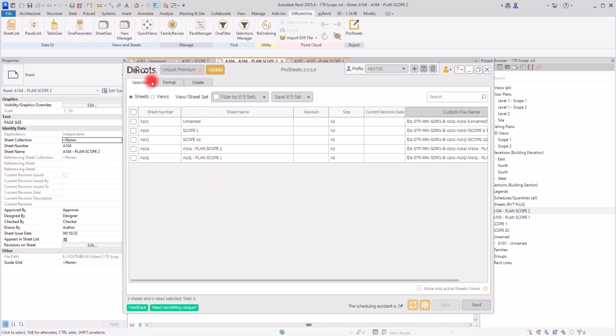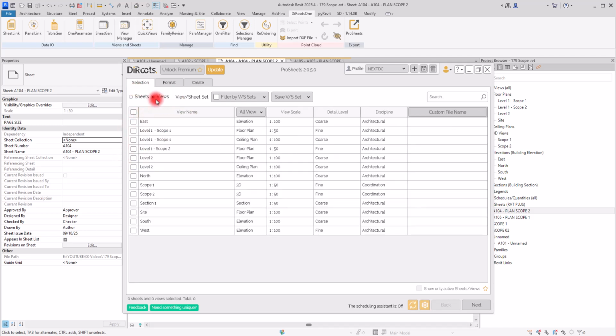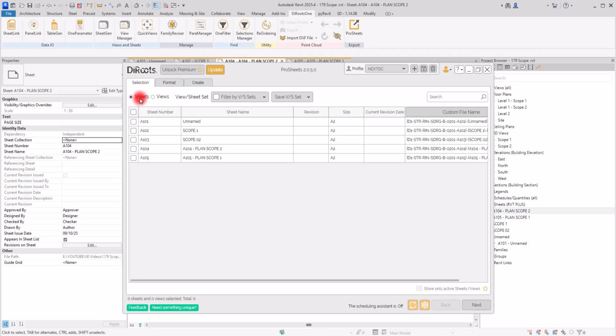So in this first section, we have this selection tab. In here, we can see all of the sheets, or we can switch to views to export them this way. I'm going to go back to sheets because this is the final result that we usually export our drawings. So we're going to test everything on this setting.